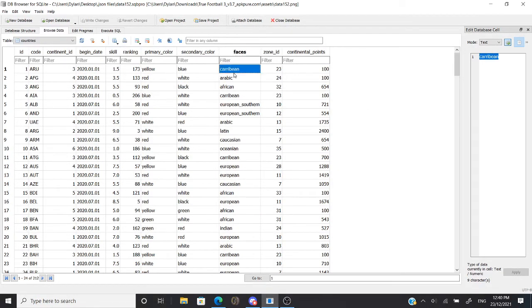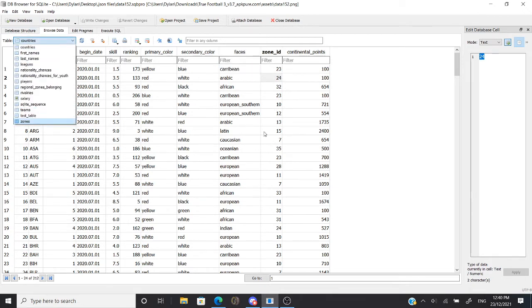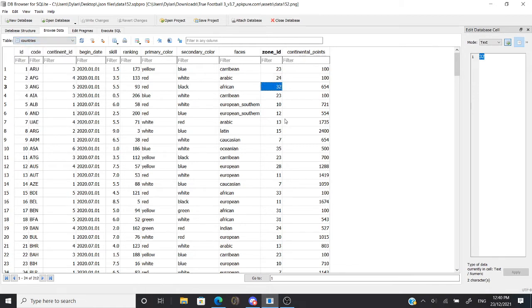Faces, now I don't know if you have seen the faces of staff that they give, like the businessman and the chairman. This is what determines those, so just put in whatever's most relevant for your country. Zone ID, not worth editing those. I believe you can link to the table in zones to figure out where any new nations you're adding would be.